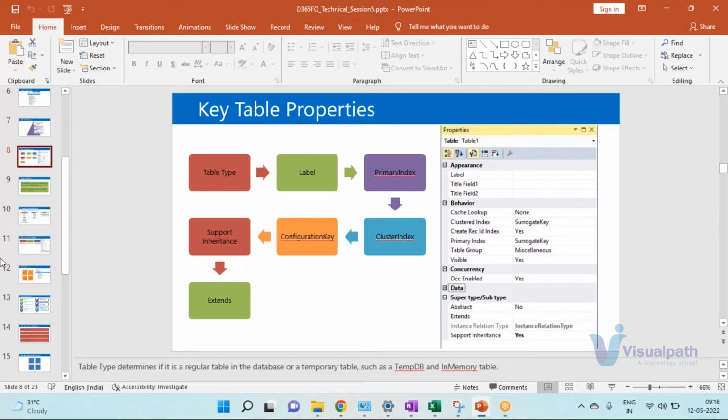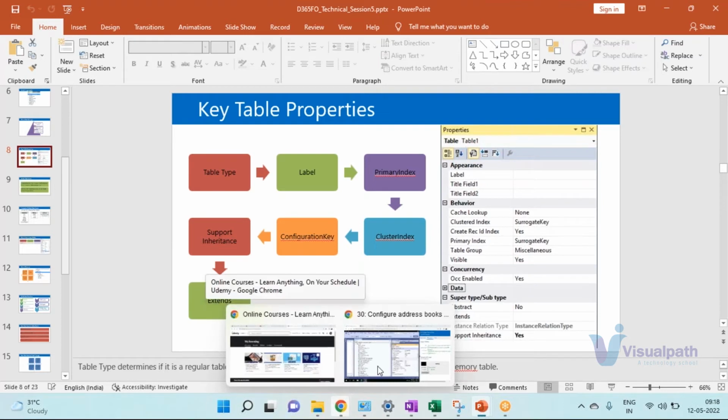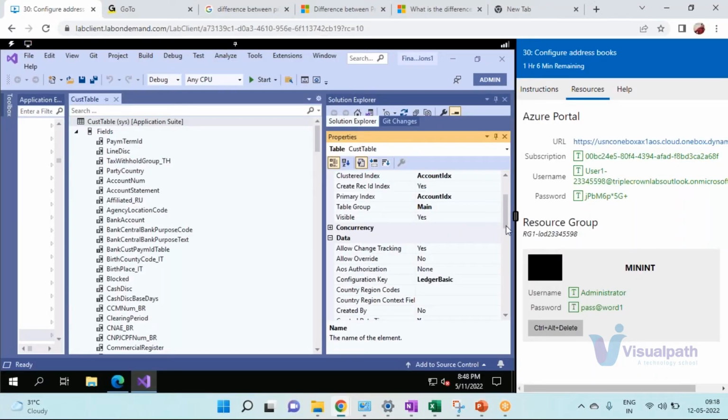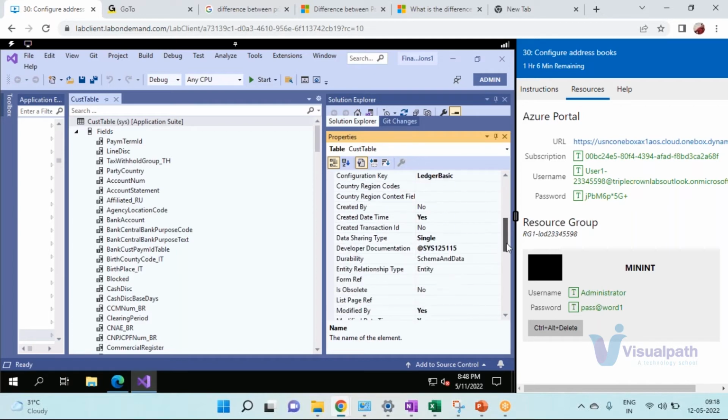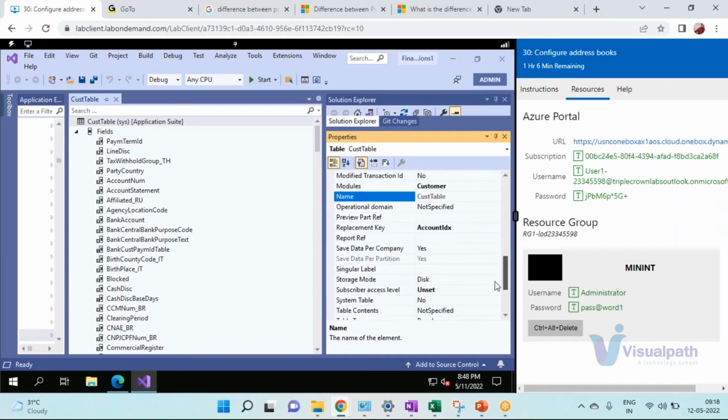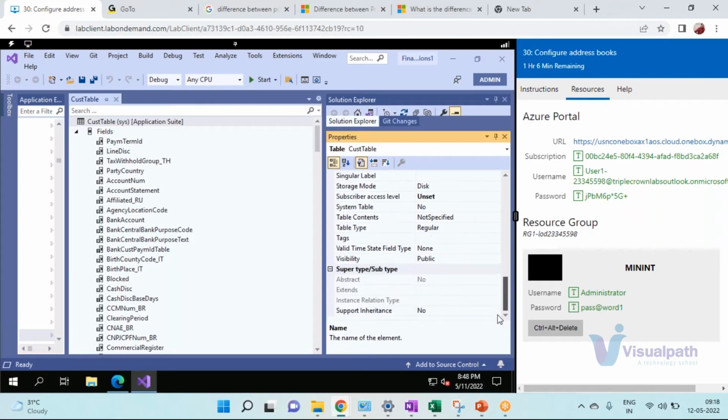That is a property of inheritance, to put it simply. So if we see inheritance, we have a few things. Let me show you. Support inheritance: what do I mean by support inheritance? If I need to inherit the properties of a parent table, I first need to mark it as yes. This is the first thing. And these are the two fields which will be enabled if you mark it as yes.